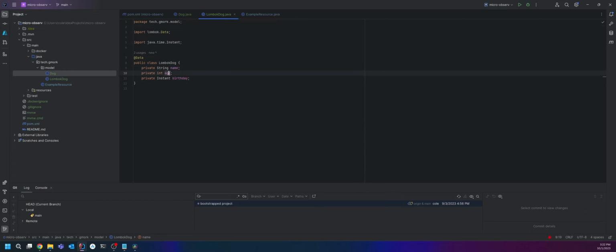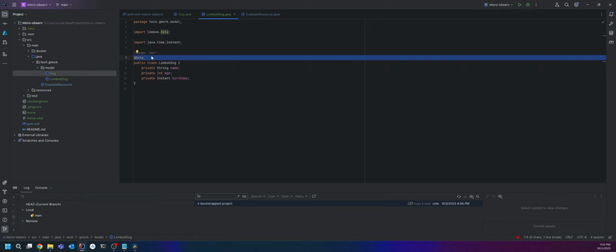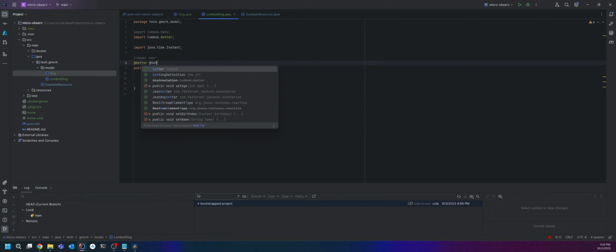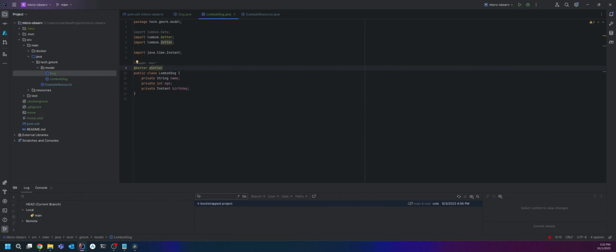Now, what if we only want getters and setters? Well, that's easy as well. We can replace this @Data annotation with @Getter and @Setter. And now every one of our properties will still get a getter and setter, but those other methods will not be generated for us. Now, what if we only want some of these properties to have getters and setters?